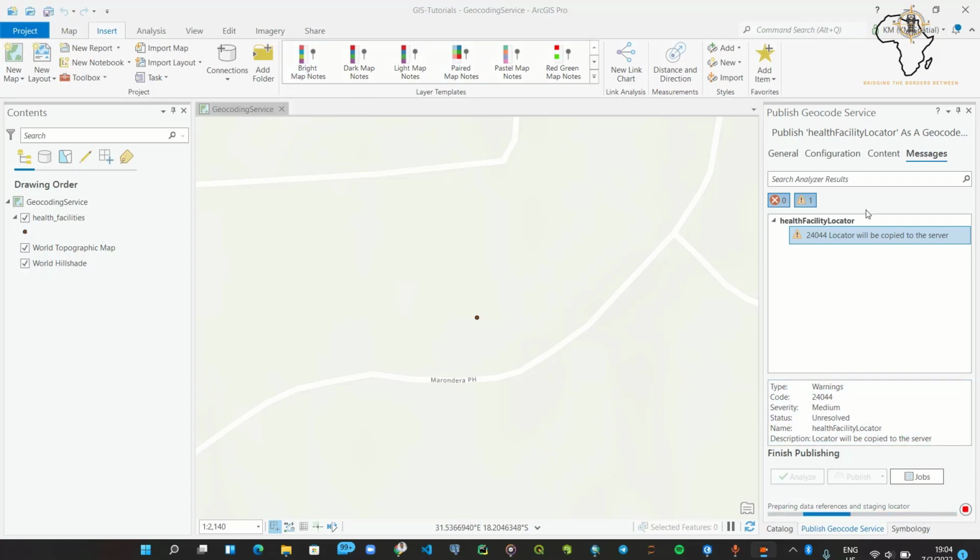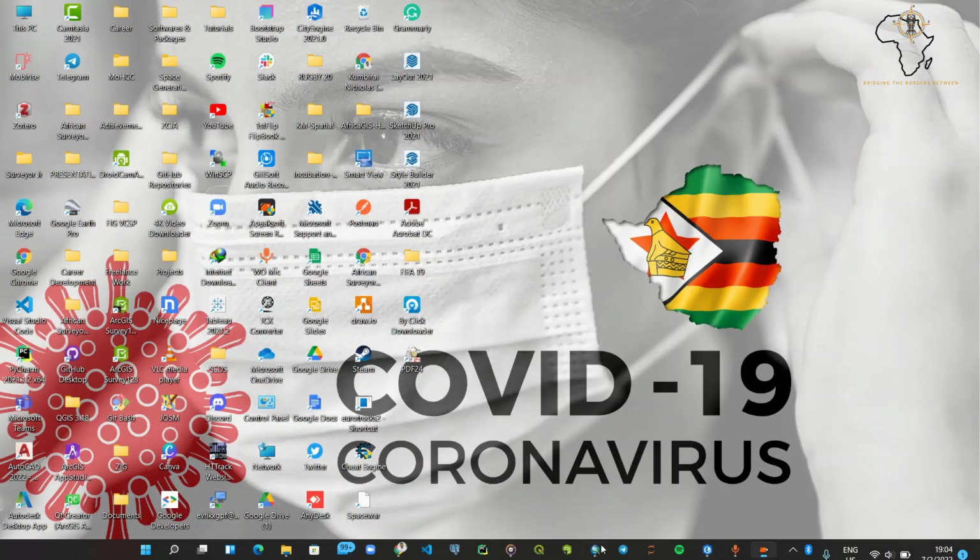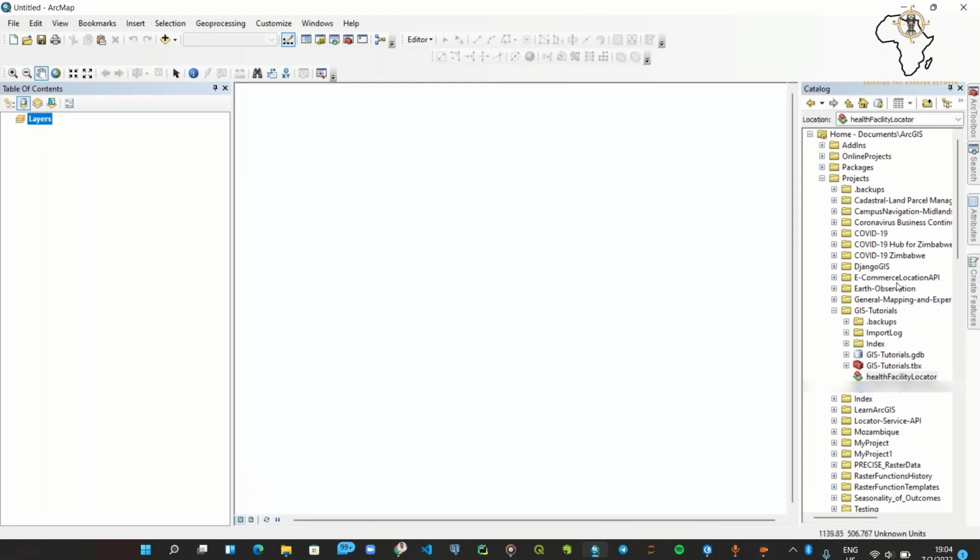While it's publishing this locator tool using ArcGIS Pro, let me do the same thing with ArcMap, in case any of you watching this are using ArcMap, because it's a bit of a different approach between ArcMap and ArcGIS Pro. Let me close ArcGIS Pro and go to ArcMap. Over here, I've linked the folder which contains our GIS tutorials, and within this folder is also the Health Facility Locator tool.